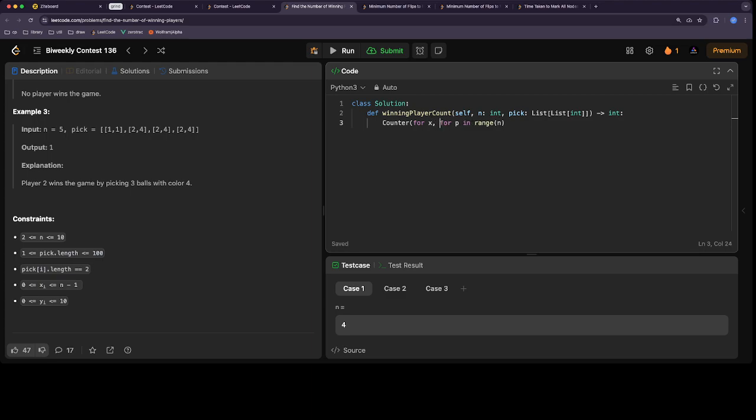out of the picks, if the player is equal to our current player, then we want to count this color, right? The color of the ball. And we want to know if there's any in the counts.